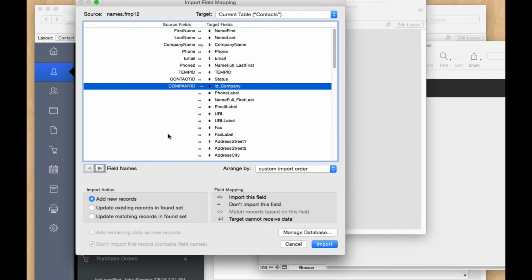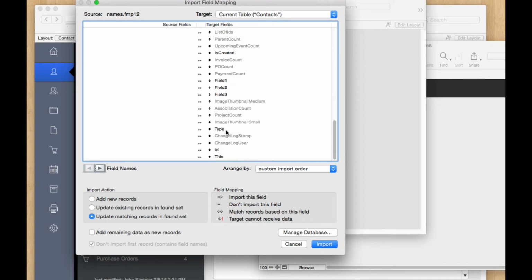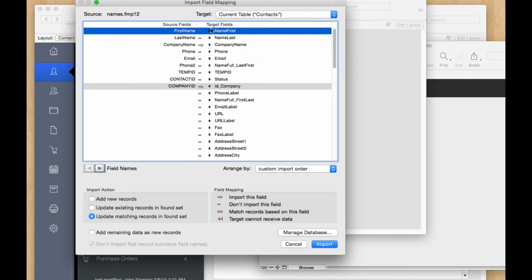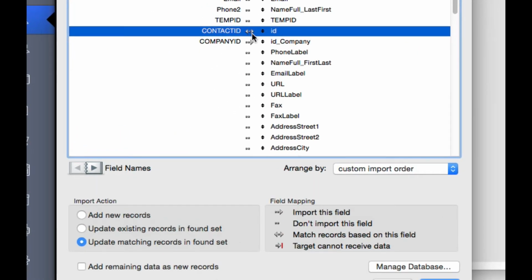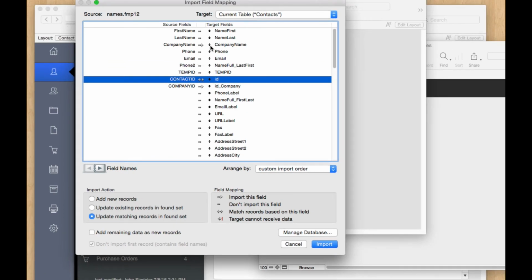But this is going to be an update matching records, right? We already have these contacts. We're going to base the whole thing on ID, because we have the contacts' ID as well. Boom, that's our match field. So for every contact where the IDs match, bring in the company ID and the company name.